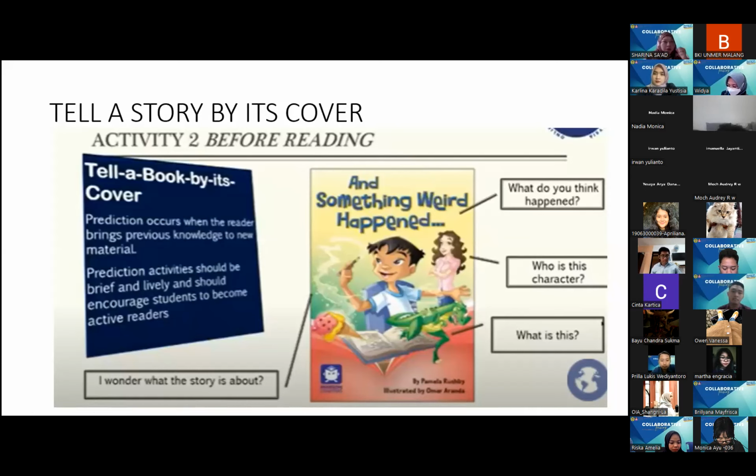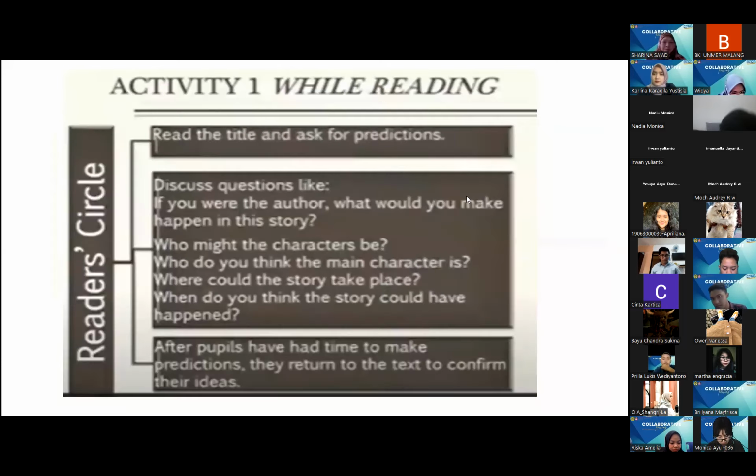your presentation. Remember, you are going to present based on the material that you have chosen yourself. Ibu Karlina will not choose for you, but you will choose it yourself. So it must be something that you like.